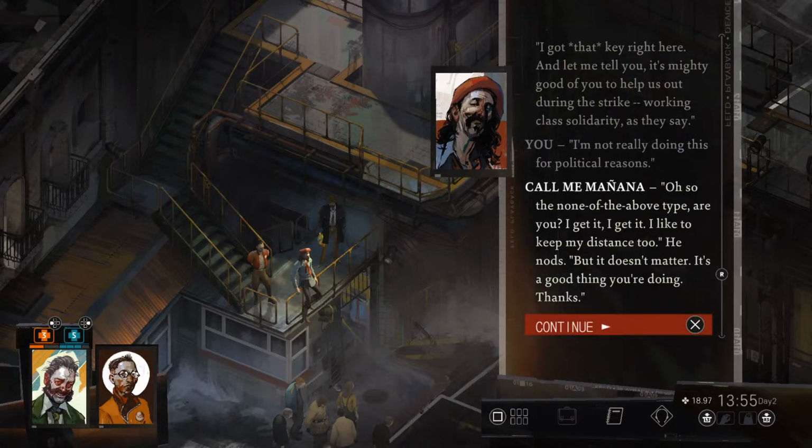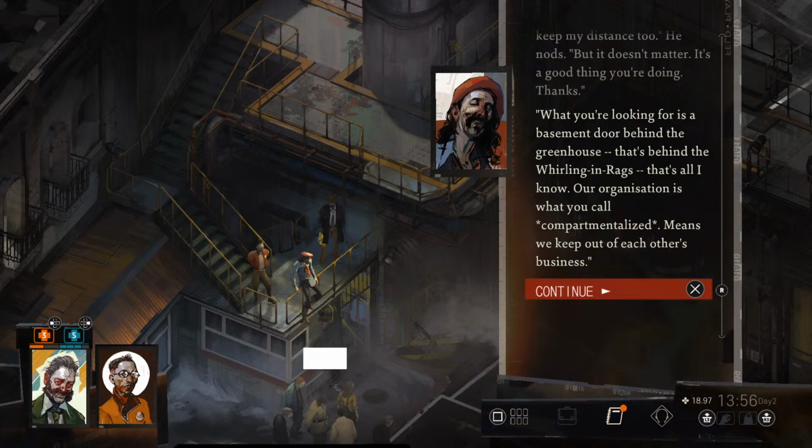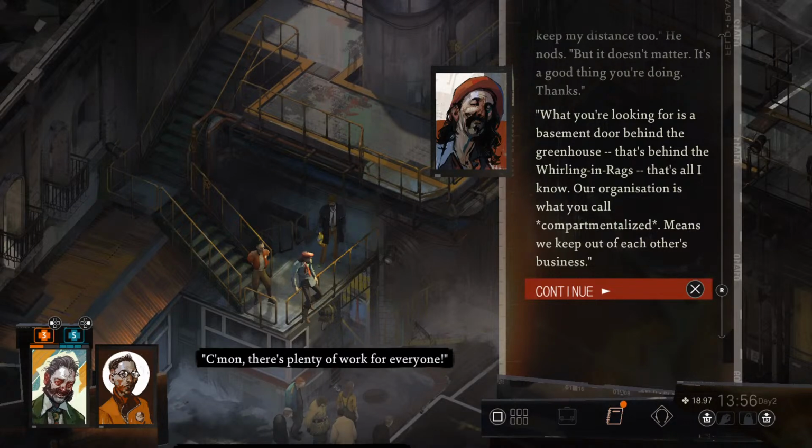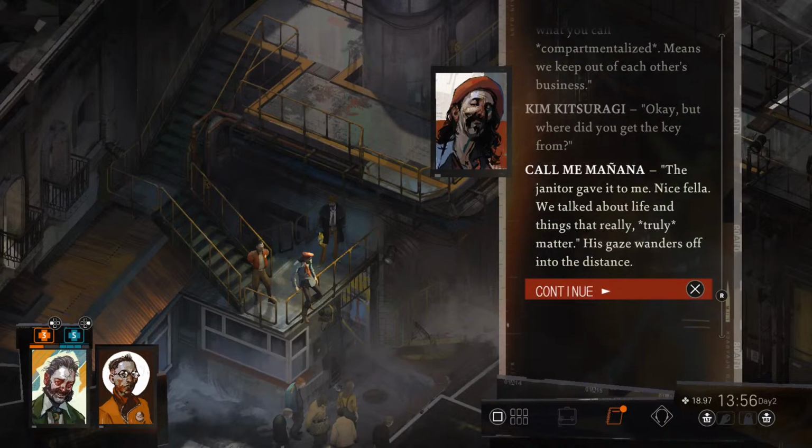Oh, so the none of the above type, are you? I get it. What you're looking for is a basement door behind the greenhouse. That's behind the whirling-a-rides. That's all I know. Okay, but where did you get the key from? The janitor gave it to me. Nice fella. We talked about life and things that really, truly matter.